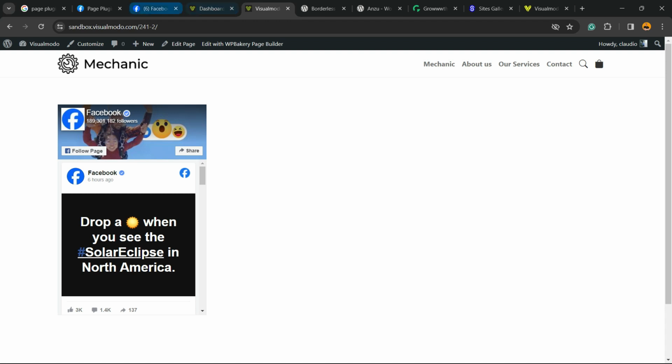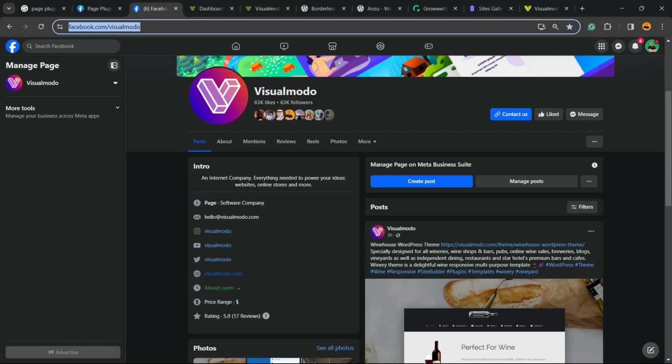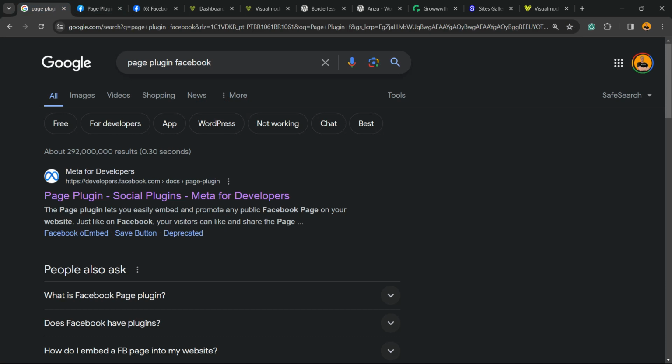First thing to do is go to your Facebook fan page and grab the URL of the page, okay? The link that you see on your browser tab. In my case it's facebook.com/visualmodo, okay? Now go to Google and type page plugin Facebook, and this is the guide that we're looking for, developers.facebook.com/docs/plugins/page-plugin. Click on it.